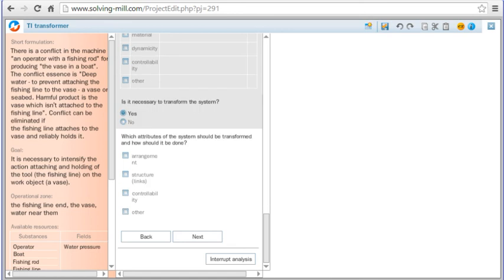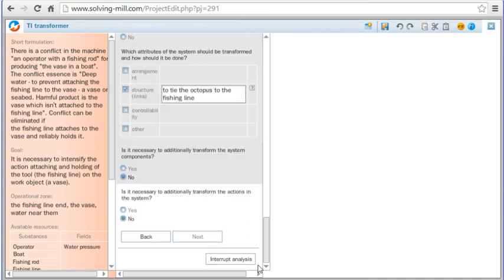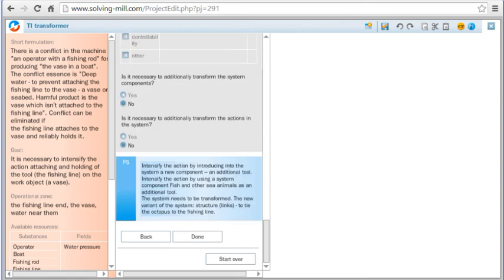But the system should be transformed. We need to attach the octopus to the fishing line. So it is attributes, structure, links. Check the attribute and write: tie up the octopus to the fishing line. No necessity to transform other components and other actions. And as a result, Solving Mill presents an automatically generated solution.